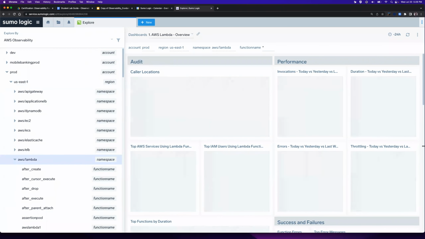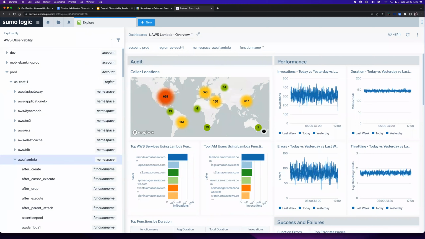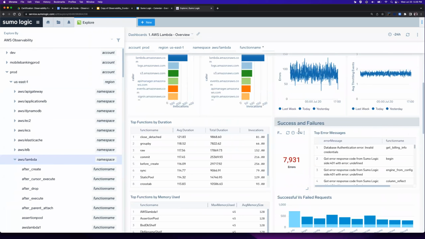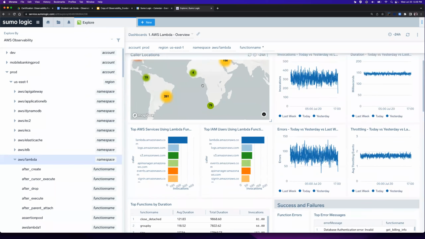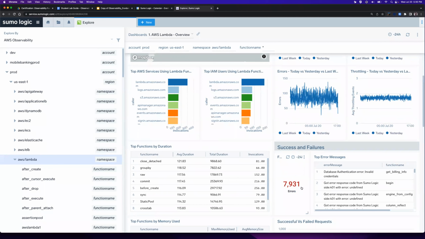Now, in this Lambda overview, what I'm getting presented by default is audit and performance data. And as it says in the lab guide, what I want to do is I want to scroll down. And what I want to point out, or what I'm kind of looking for here, is the services that are using AWS Lambda functions. I see the users that are using Lambda functions. I also see the success and, more importantly, the failures, and probably more important, the errors here. And so what I see here is that there are a lot of errors.